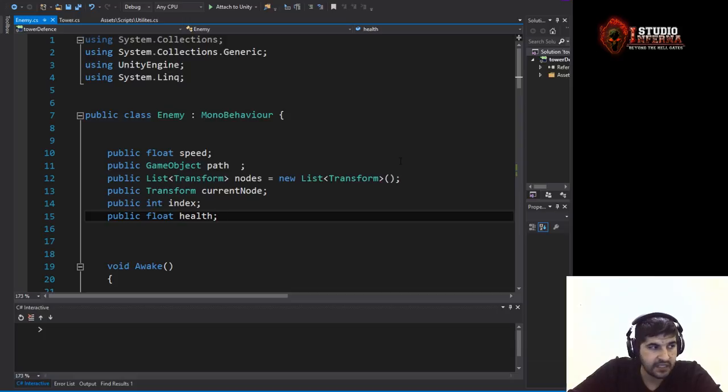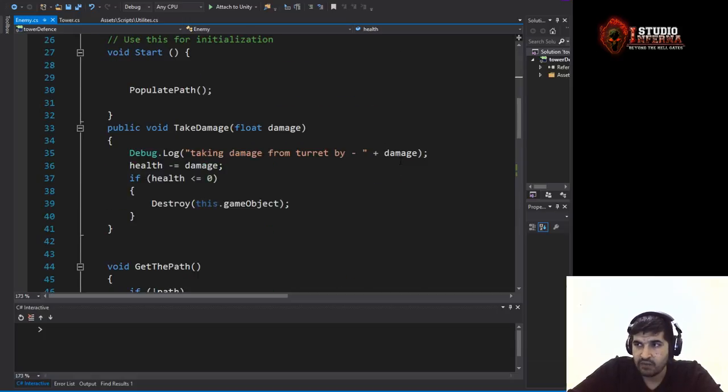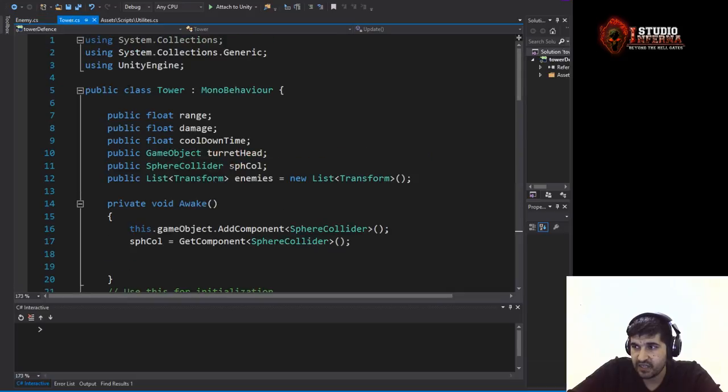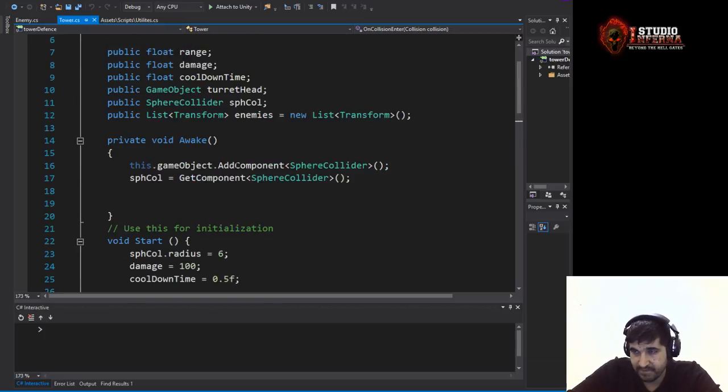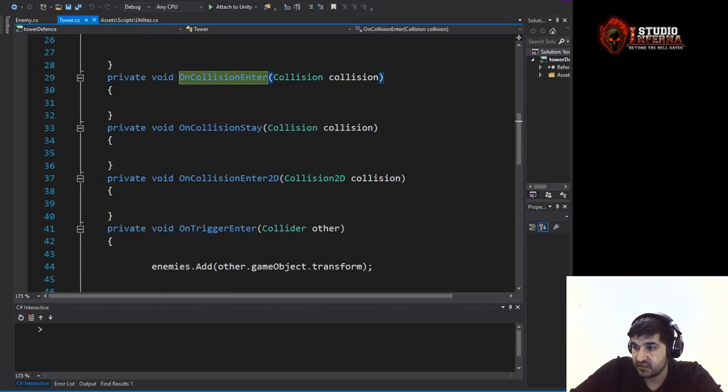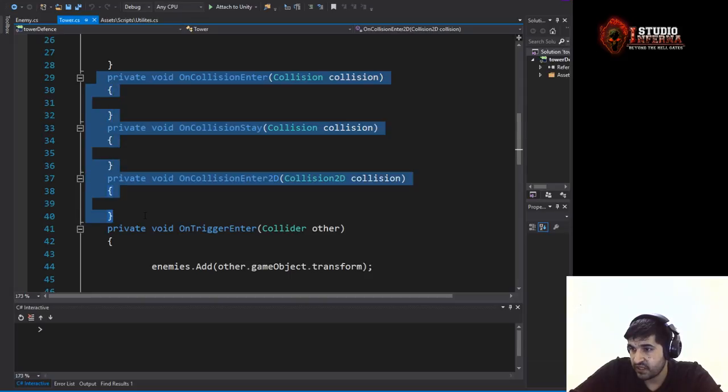Current node index has, okay. We're gonna need another, oh, one more thing, we're not gonna use the collision for the towers, guys. The reason is that we don't need an actual collision between both rigid bodies of the objects. So we're gonna go with a trigger. Let me get rid of all on collision, and leave the on trigger.